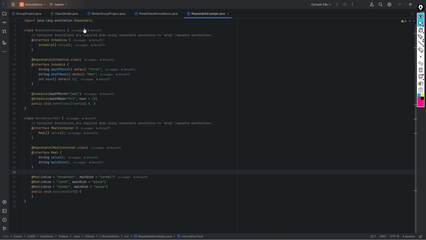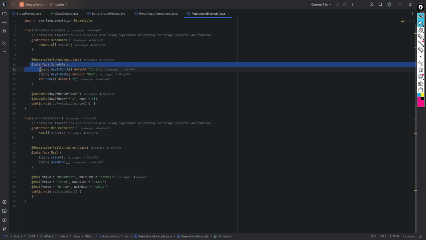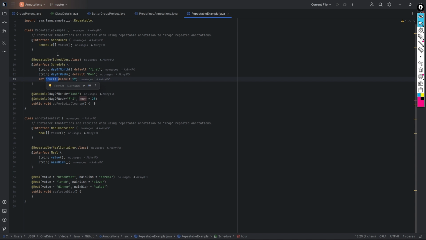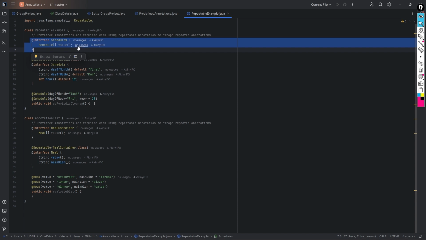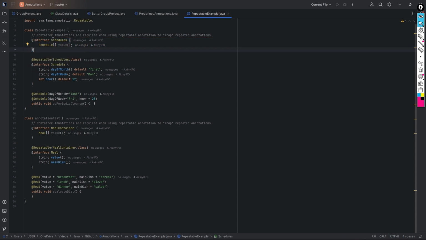Then with Repeatable, this is where you want to work with multiple annotations. So this is how you do it. First off, you'll create your annotation here. This is the annotation Schedule. So you have your day of the month with the default value, day of the week with the default value, and the hour with the default value. Then you need to create another container for the Schedule annotation. This container will be an annotation itself too. So we have Schedules here, and you pass in an array of the same annotations here.